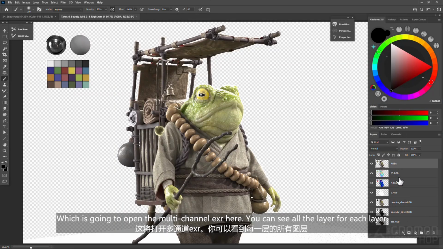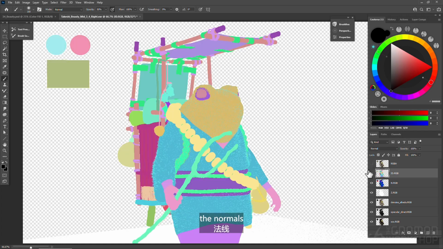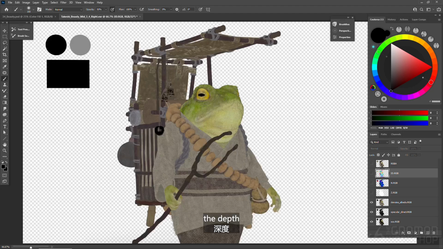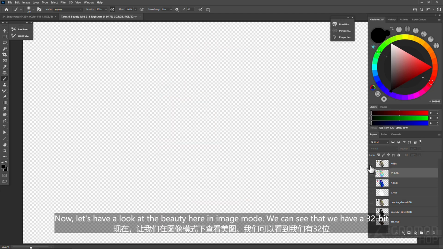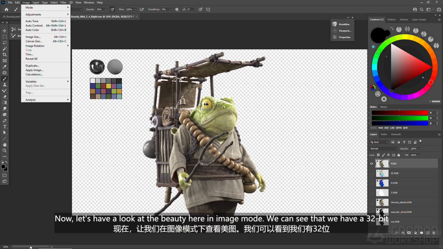Here you can see all the layers. For each layer we have a path. On top there is the beauty, then there is the ID, the normals, the depth, the albedo, the specular, and SSS. Now let's have a look at the beauty. Here in image mode we can see that we have a 32-bit.